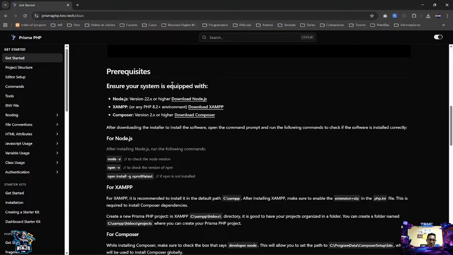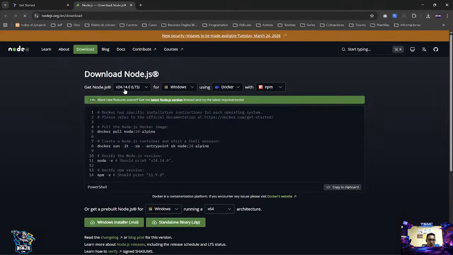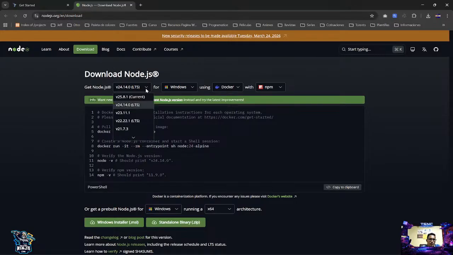So ensure your system is equipped with, in this case, we're going to go to the Node version. I have updated recently, in this case we have 22. So we're going to go to Node and download, in this case, you can download Node version 24.14 long-term support, which is recommended if you haven't installed. But if you're going to work with the 22 long-term support, no problem.